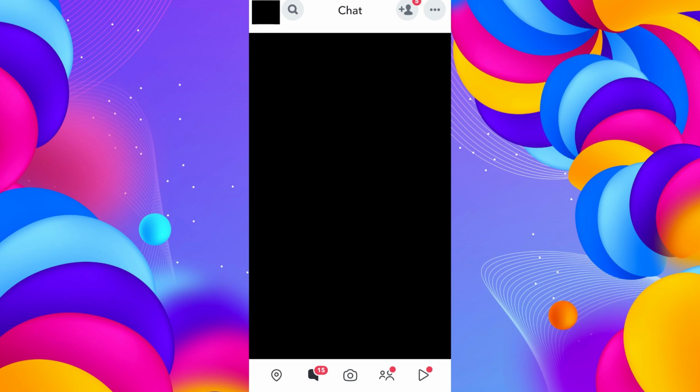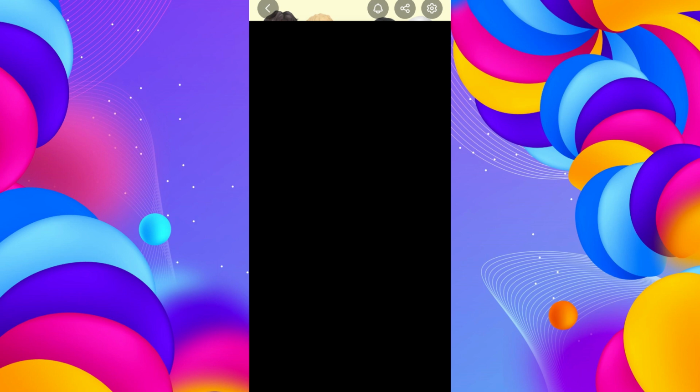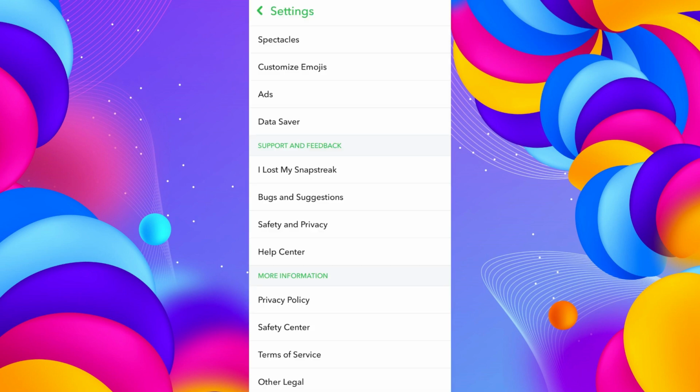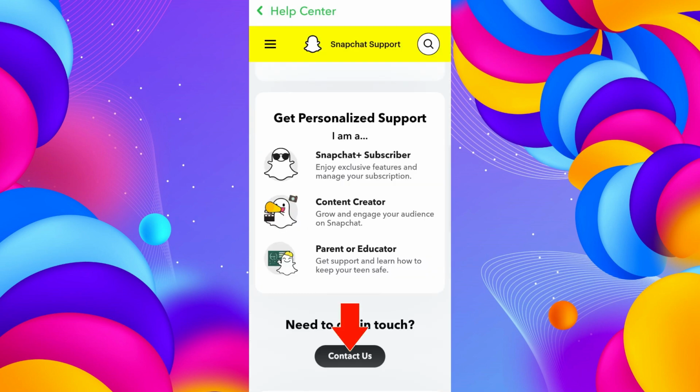Once logged in, on the top left hand side click on your profile. Once over here on the top right hand side click on the gear icon. Once over here scroll down and you'll see an option for Help Center. Tap on it. Now scroll down and click on Contact Us.